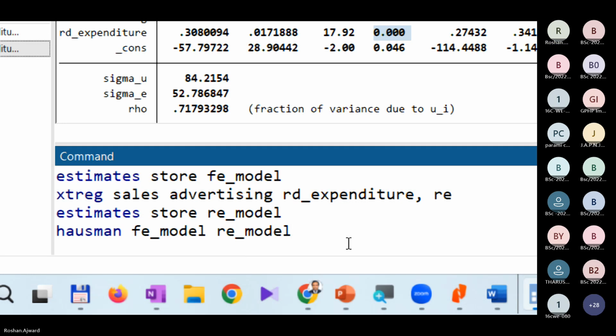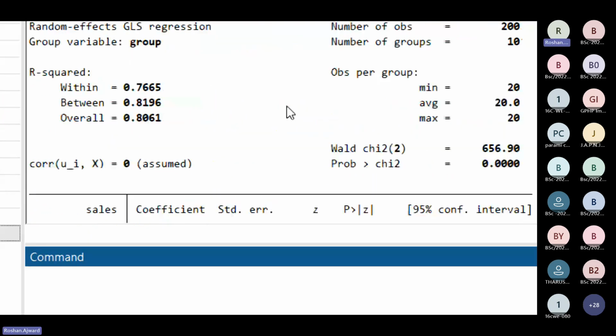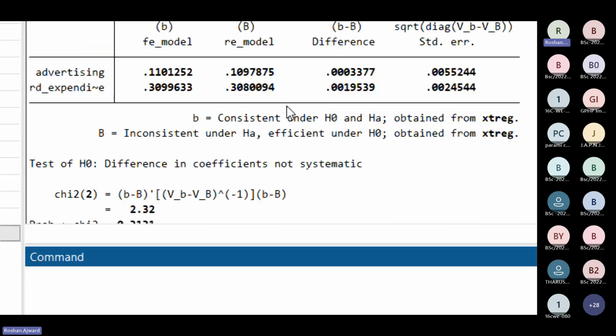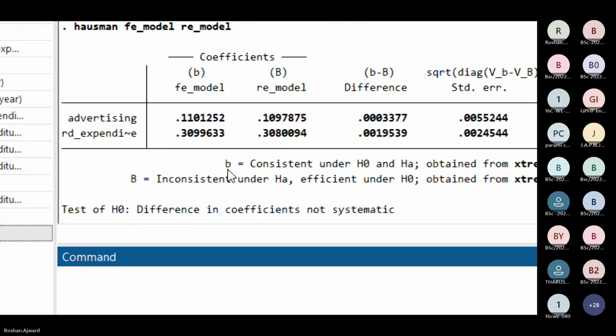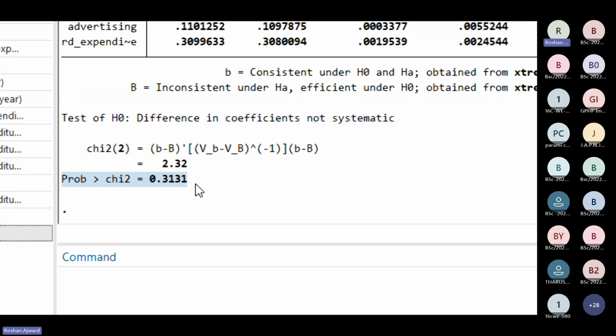And hit enter. So it ran the fixed effect model, random effect model, and finally it gives the Hausman test. In the Hausman test, you can see the sig value is given. Right? So the sig value is 0.3131. Is it above 0.05?